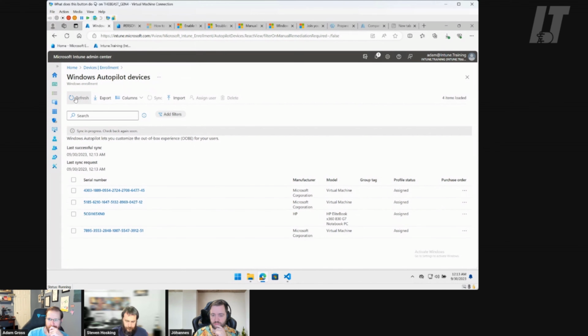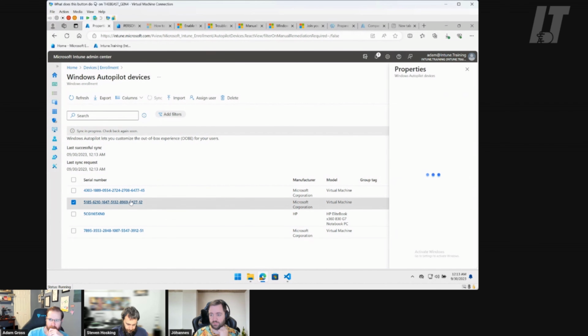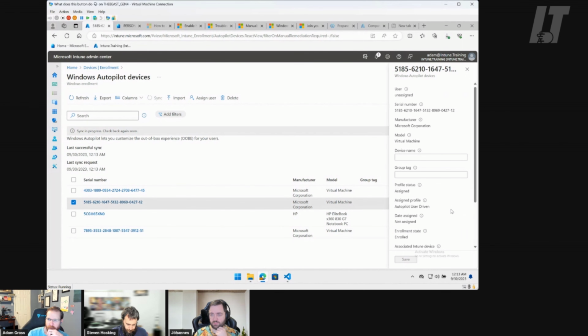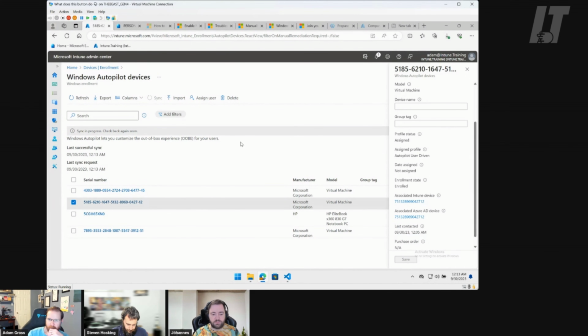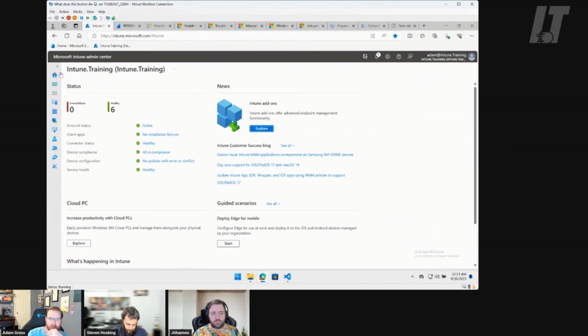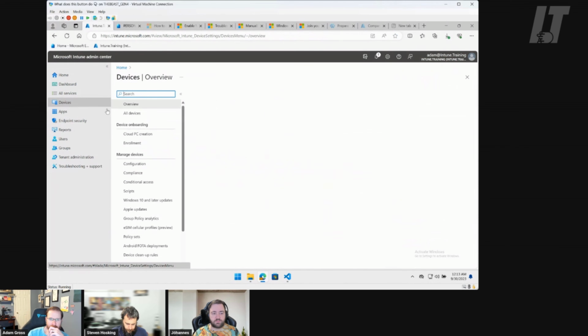There they are. Look at that. So this one we manually added. The other ones came in because we told it to with that assignment profile from earlier. There you go. So that's like 5 ways to provision a Windows device.